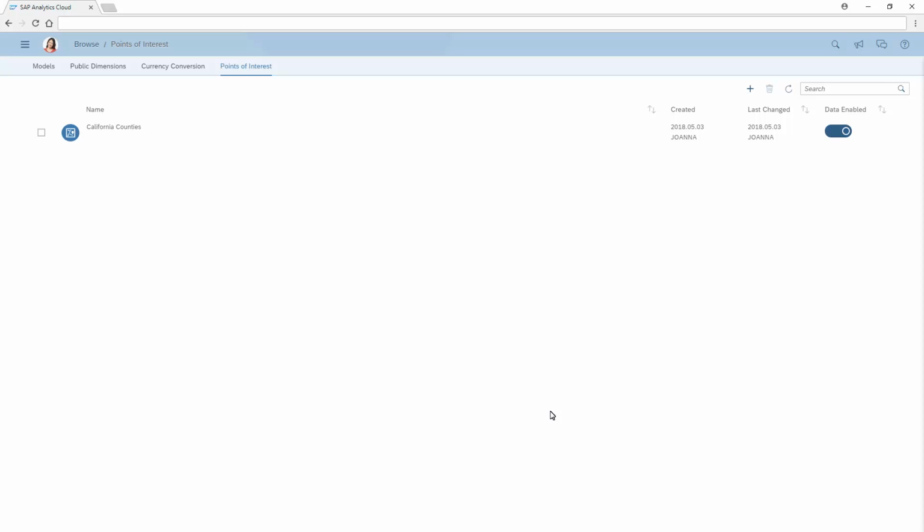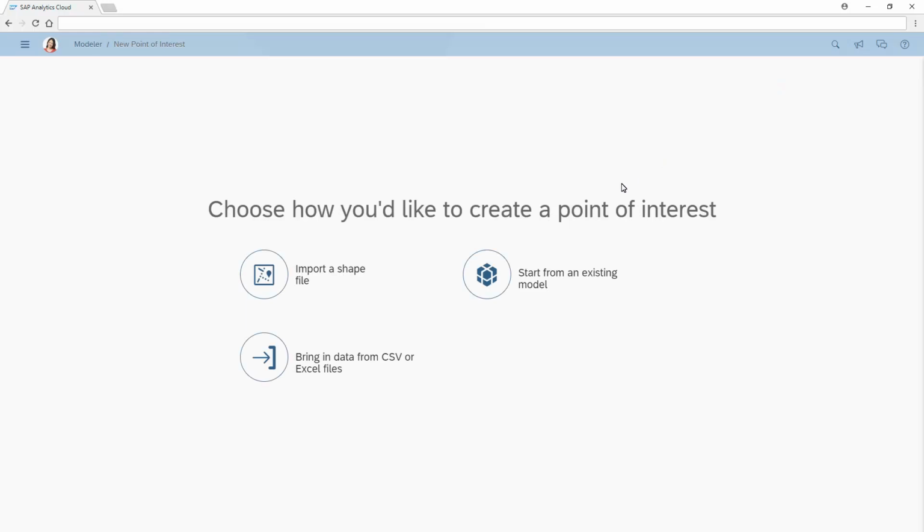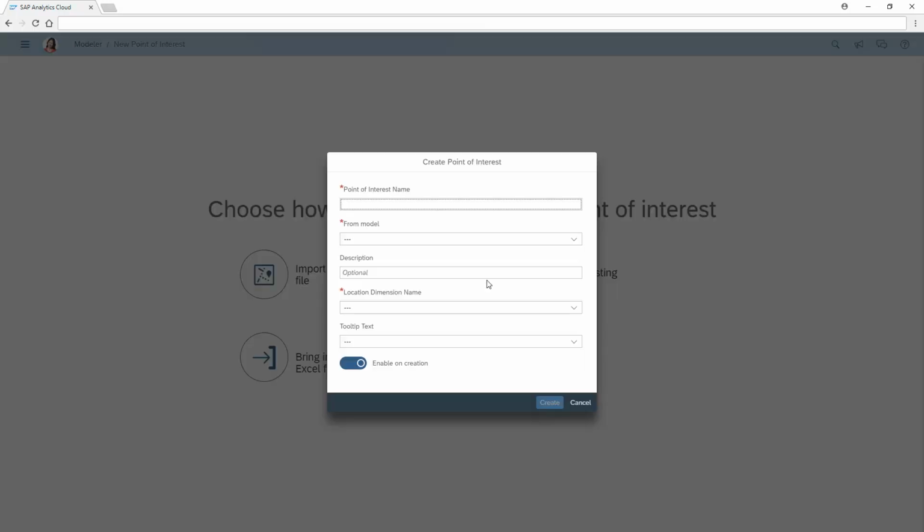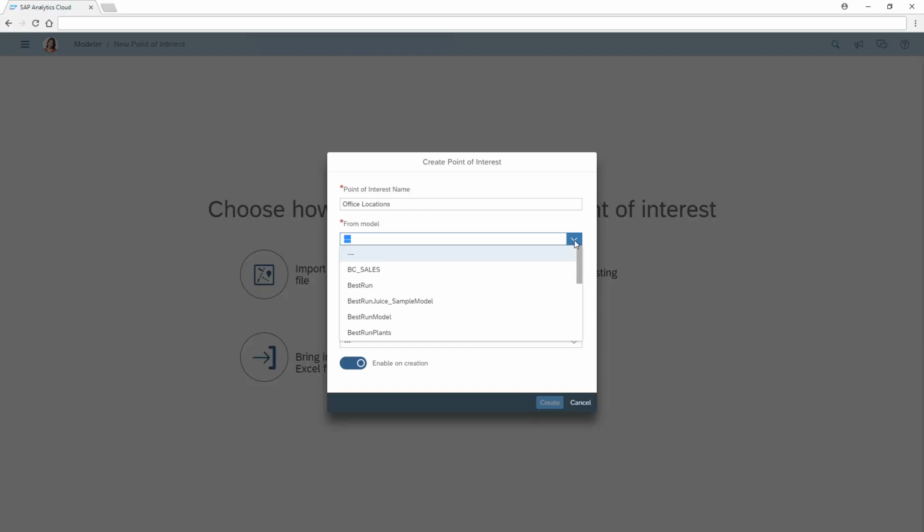Next, we'll create a point of interest set based on an existing model. We'll start by specifying a name, and then choose the model on which we want to base the points of interest. Only models that have been geo-enriched appear in the list for selection. In this example, we'll use the Office Locations model. Now we'll specify the location dimension for the selected model and the tooltip text.